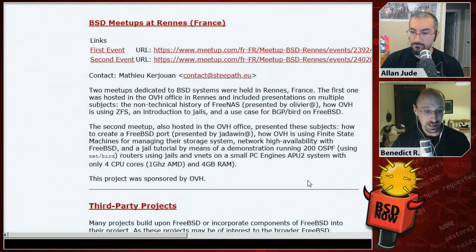And what's left? Miscellaneous has a BSD meetup in France, in Rennes. I don't know how to pronounce that properly. There will be 2 meetups dedicated to BSD held in Rennes, France. The first one was hosted at the offices of OVH, a big hosting company, and included presentations on multiple subjects: a non-technical history of FreeNAS, presented by Olivier, who founded the FreeNAS project many, many years ago; one on how OVH is using ZFS; an introduction to jails; and the use cases for BGP/Bird on FreeBSD.